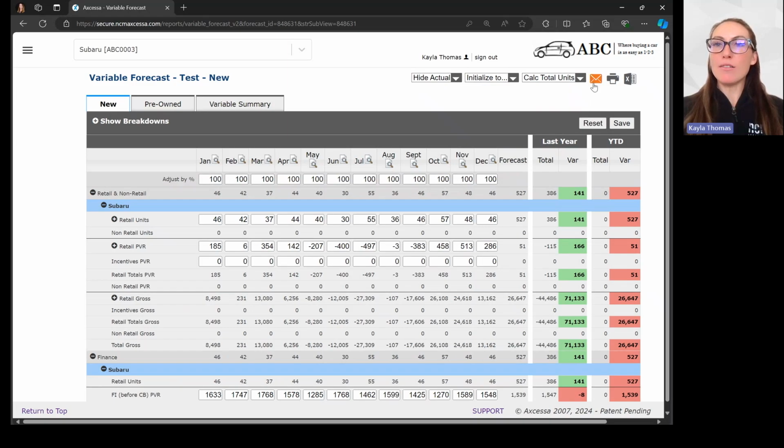And then you'll have three little icons over here. This is an envelope button, which will allow you to email the forecast to someone. The printer icon will allow you to export to PDF and print. And then the Excel icon will allow you to export the forecast to Excel.